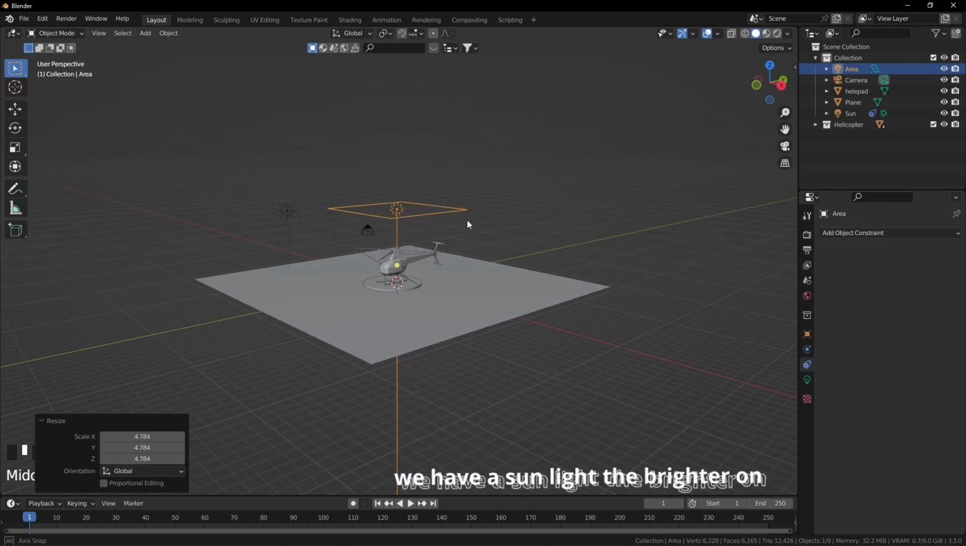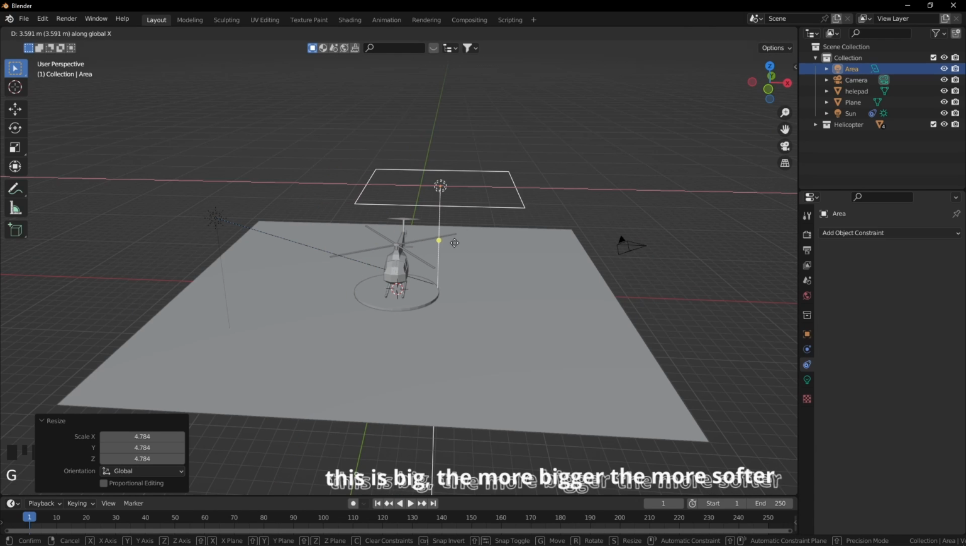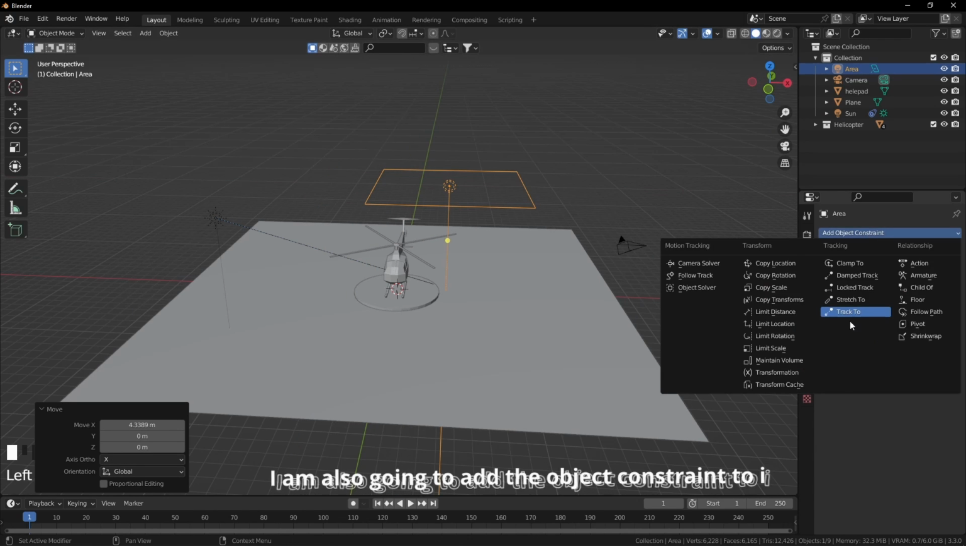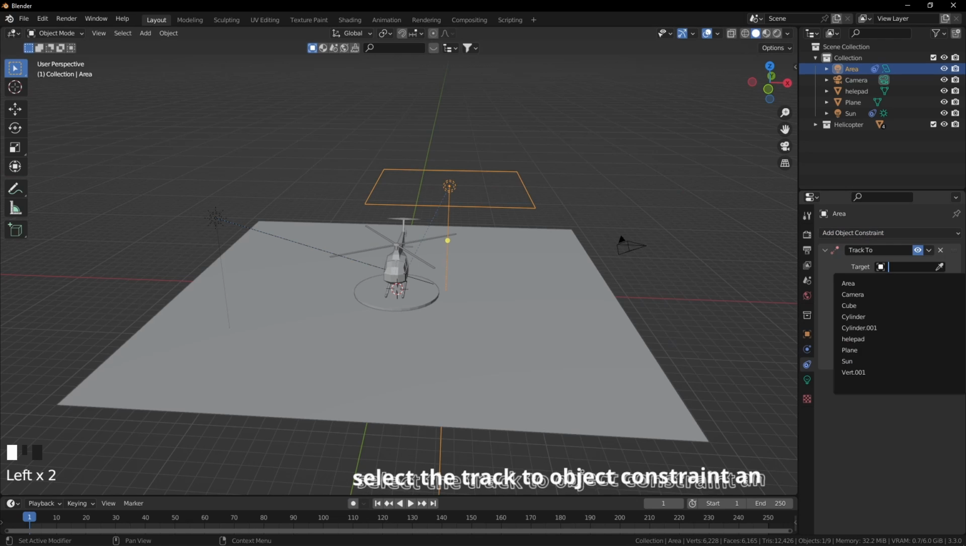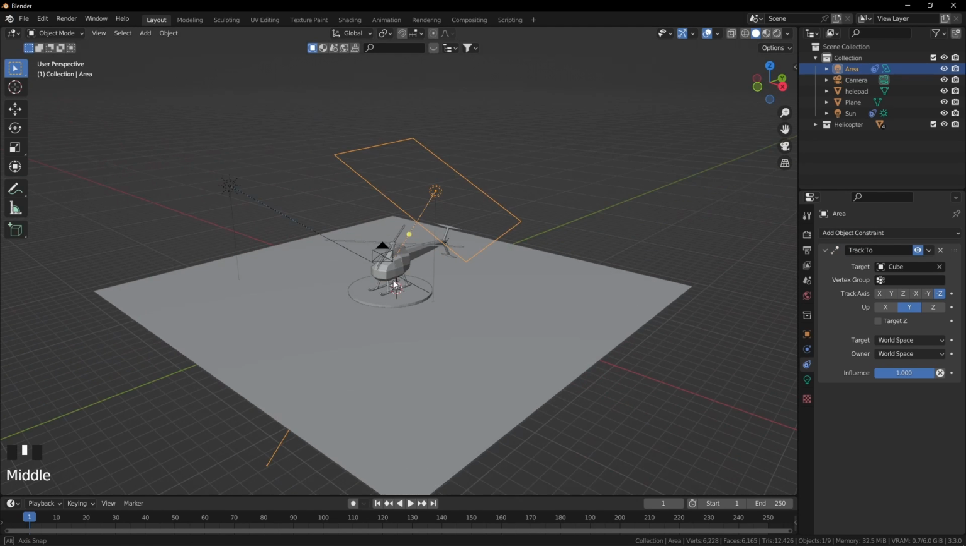Now I'm going to select the other light source and scale it up. We have a sunlight, the brighter one, and this is the second light, the softer one, because this is big. The bigger, the softer. I'm also going to add the object constraint to it. Select the track to object constraint and press E for the eyedropper and select the body of our helicopter for the target. Now it's time for some textures.